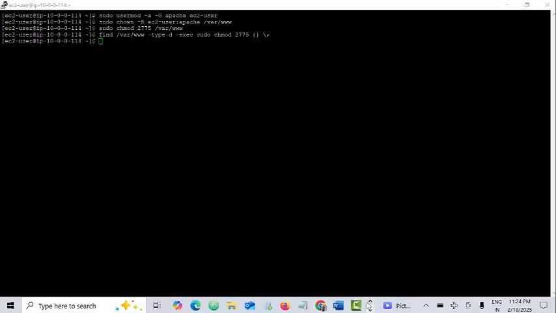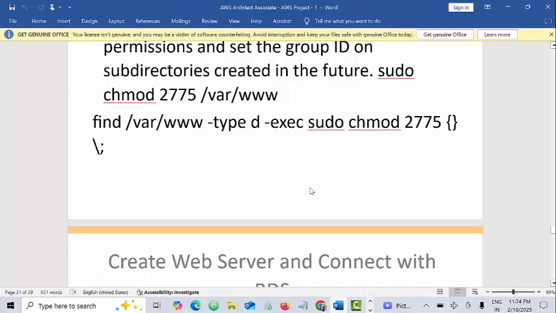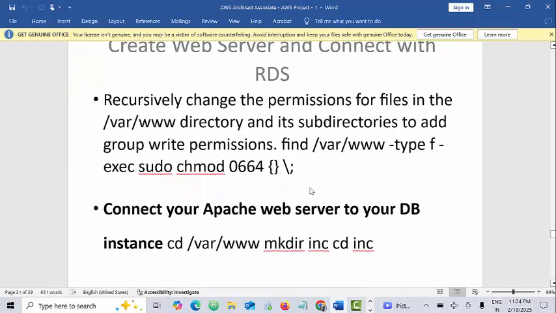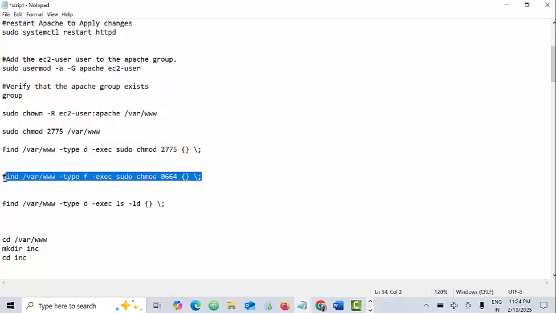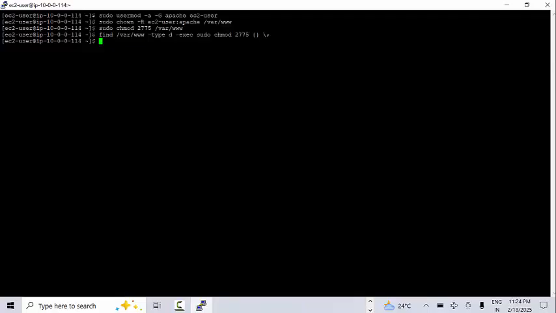Good. So the next thing I'm going to run, I should run them as a script, but I want to run them one after the other. Recursively change the permission for the files in this directory. This directory is www, which is where our server is going to reside. So 664. Let me go to that. This is it. Run this again. Copy this. I should have run them in the scripts, but let me run them one after the other. Enter this. Yes, that's run.